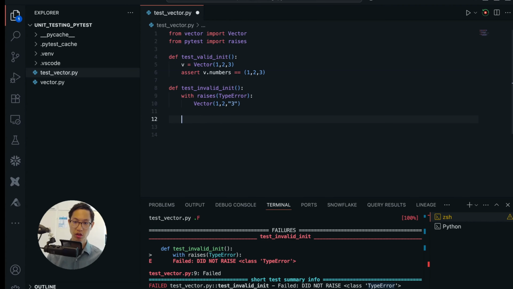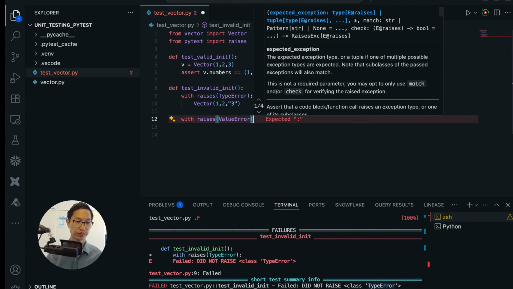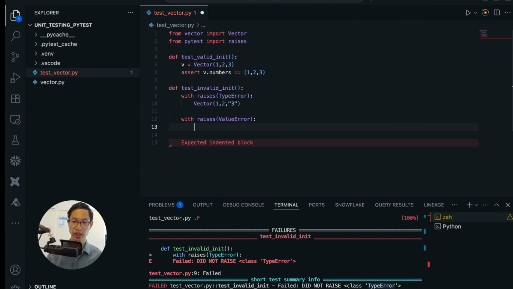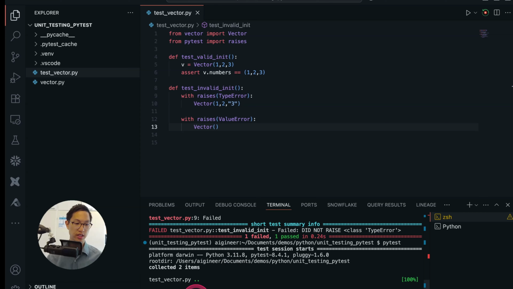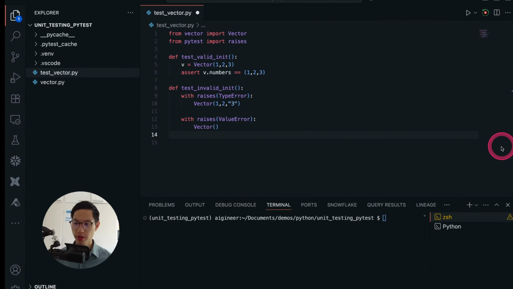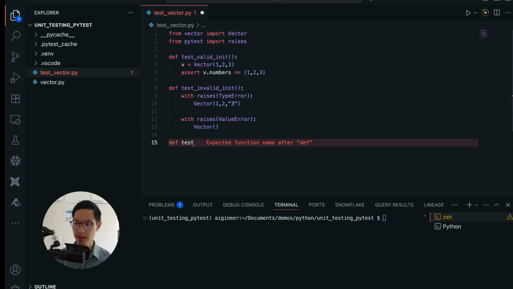And we can test other raises. So with raises value error, I want a value error when I have an empty vector. Okay. Save this one. Pytest, it passes. Good. So let's move on to test addition.